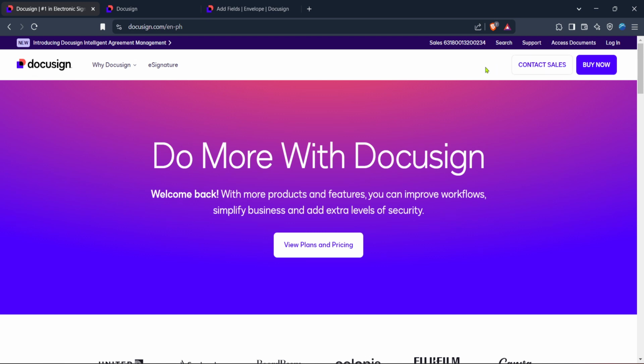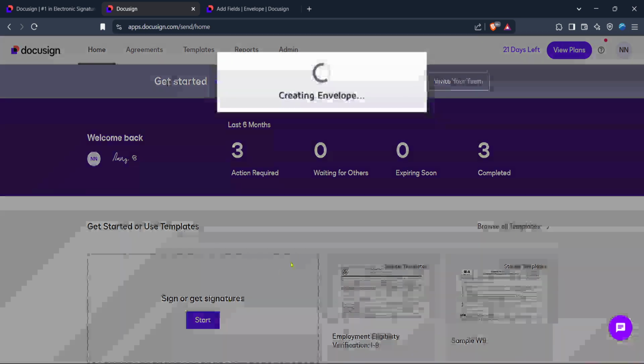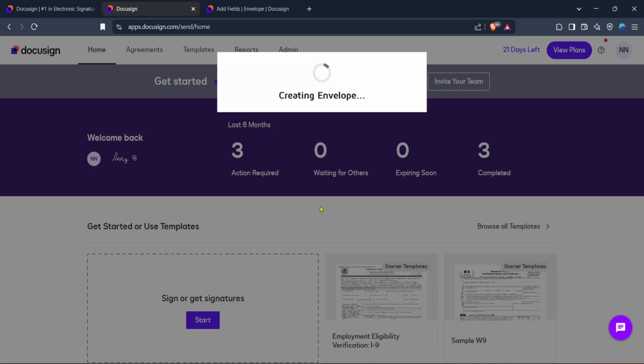Upon logging in, you'll be taken to the DocuSign home. This will serve as your dashboard or main hub for all things DocuSign. From here you can access various functionalities, but today we're focused on sending a document for signature. Look for the Start button, which is usually prominently displayed, and click on it. This initiates the process of creating a new document.